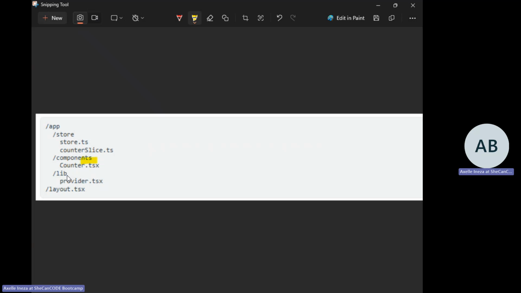Yes. The components, whether it is in app or it is in source. The app is in source folder. The components, it's under app.